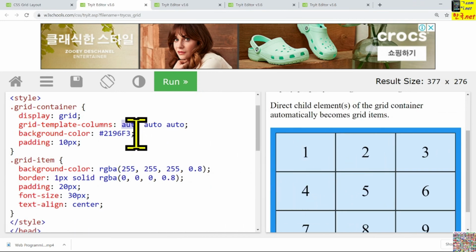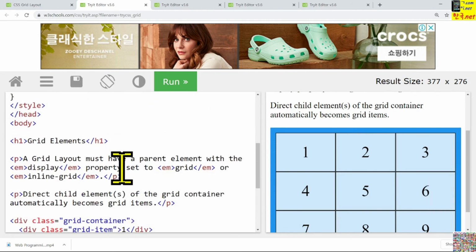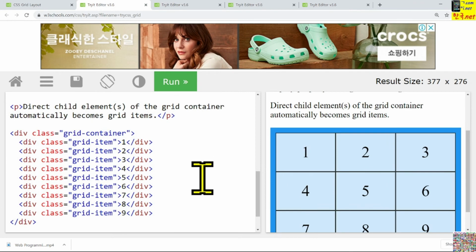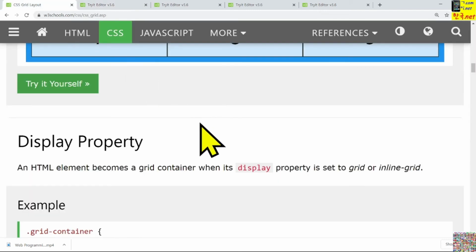1, 2, 3, those are matched to each one. And the next row is also 4, 5, 6. Those are matched auto and auto. Another one is also auto. And the others are simple, just integrated application with the previous attributes and previous elements which we learned already.